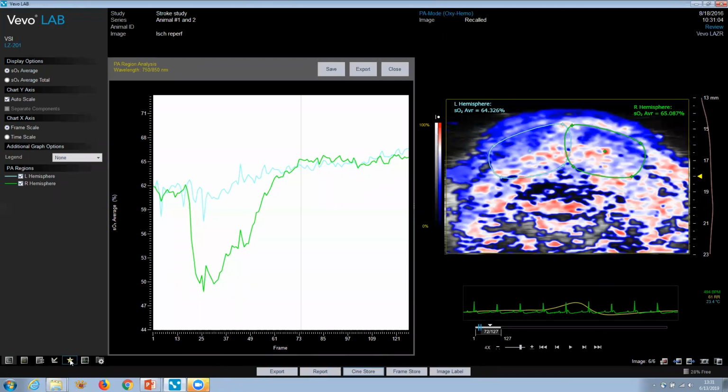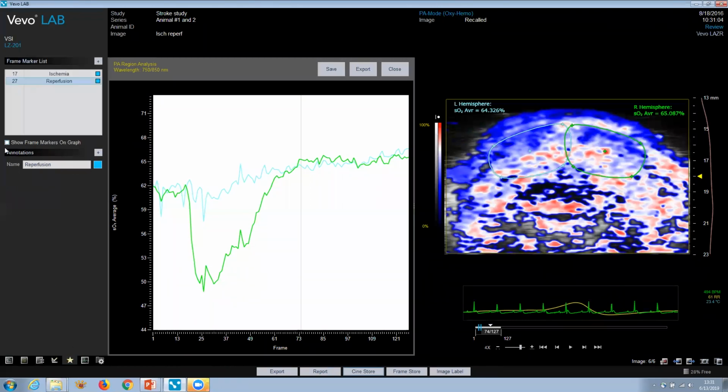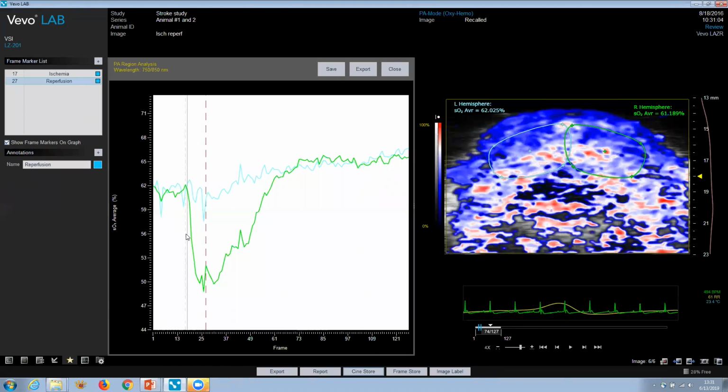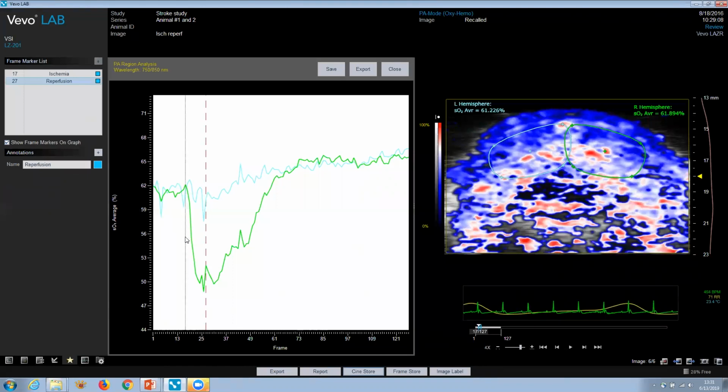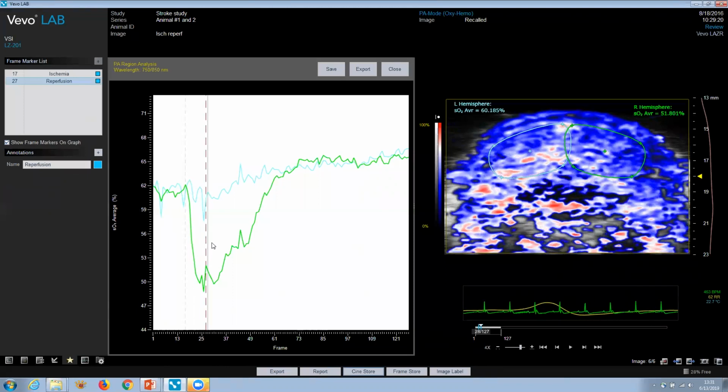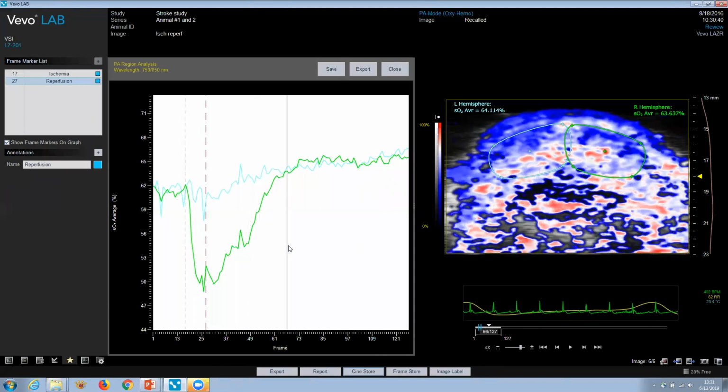And actually, while I was putting this together, I learned of this feature that one of our developers put in. You can show these frame markers on the graph itself. So this is really nice to be able to show, okay, that's when we induced ischemia, and that's when we alleviated the ischemia. You can really see those changes there.